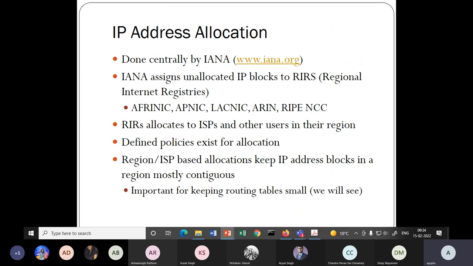So the top authority controlling this is called IANA, the Internet Assigned Numbers Authority. You can go to this site to take a look at it. But as an organization, you don't go and request IANA for IP addresses. What you do is go to what are called regional internet registries. There are regional ones: AFRINIC is for Africa, APNIC is for Asia Pacific, LACNIC is for Latin America and the Caribbean, ARIN is, I think, for Europe, RIPE is for the US, North America basically, and so on.